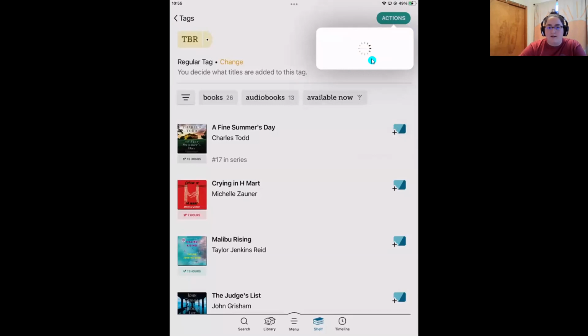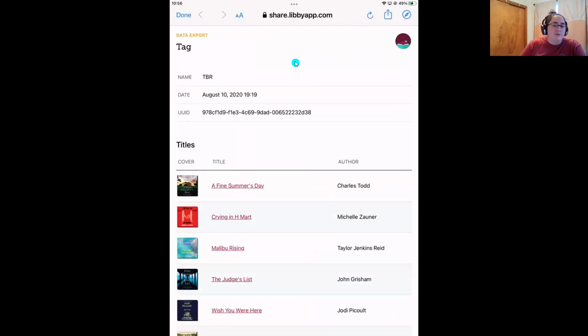I'm going to tap on table, and Libby's going to take me to the data export page. So you do need Wi-Fi or cellular data to do this step. Just as an example here, you see that I'm on share.libbyapp.com. That means I'm using the internet. And this is the data export page.